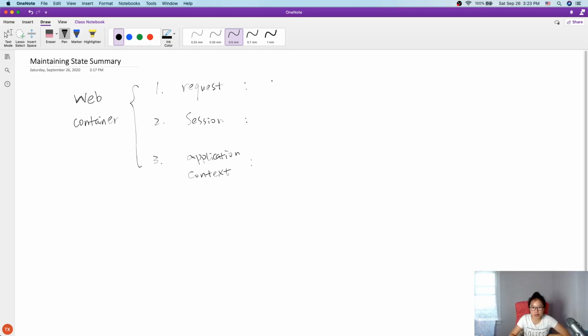Request scope is thread safe. Every request coming from the client is treated as a new request. So everything you set in a previous request, all the attributes you set, you cannot carry to the new request. You can just retrieve them, right?